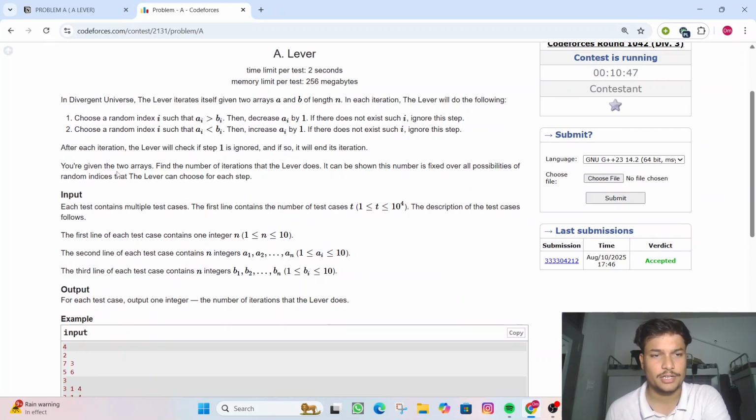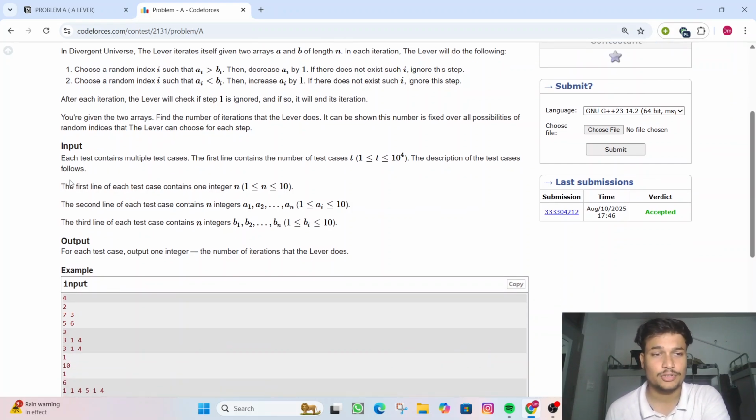Here we are given two arrays, and we need to find the number of iterations that the lever does. It can be shown that the number is fixed for all possibilities of random indices. And in the input, we see the test cases, where the first number is the number of test cases.